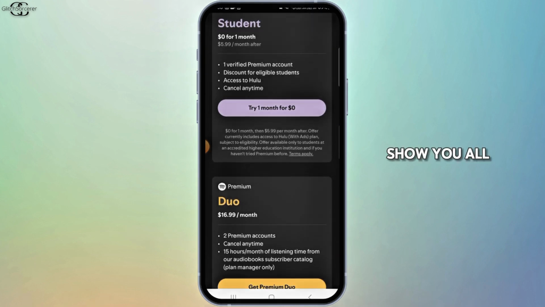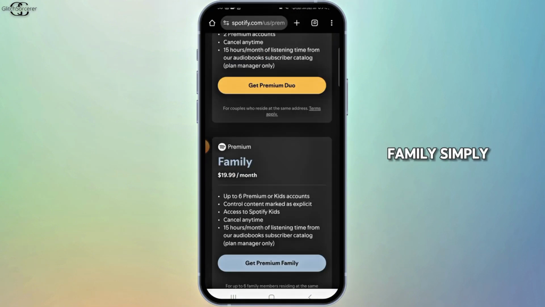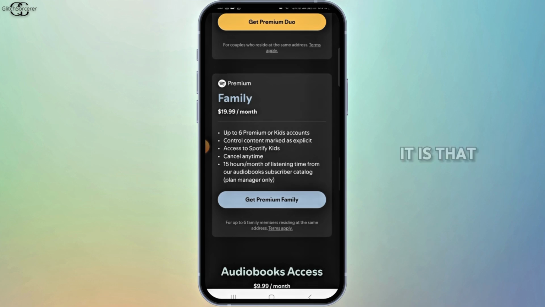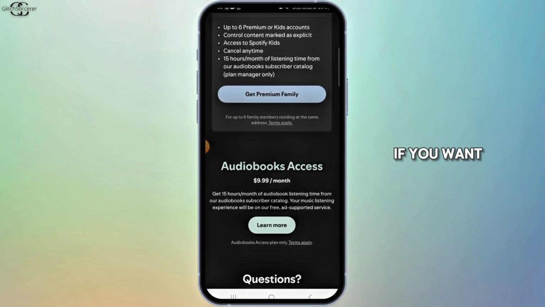Now it will show you all the available plans such as student, duo, family. Simply go ahead and select whichever plan it is that you want to change into. Now it's going to mention the date of when the new plan will start. If you want to update your payment method, you can do that as well.